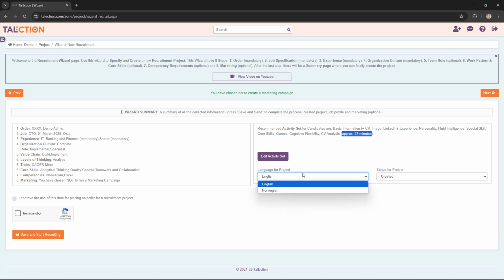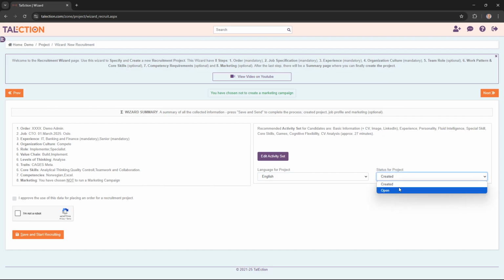And then you select the language you would like the activities to be for the candidates, either English or Norwegian, and the status of the project. You can leave it as created if you don't want to open up for applications straight away, or you can just set it to open in order to open it straight away. Then you approve use of the data and that you are not a robot, and press save and start recruiting.